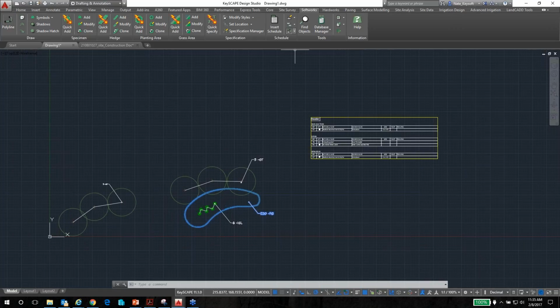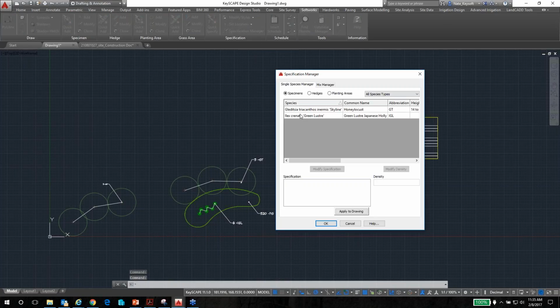Let's finish up today then by going over a few things that we touched on last week, but we didn't get really deep into, and I think are really important when you're trying to get some efficiency. And that's one of them, Specification Manager, the ability to make global changes to these plants.